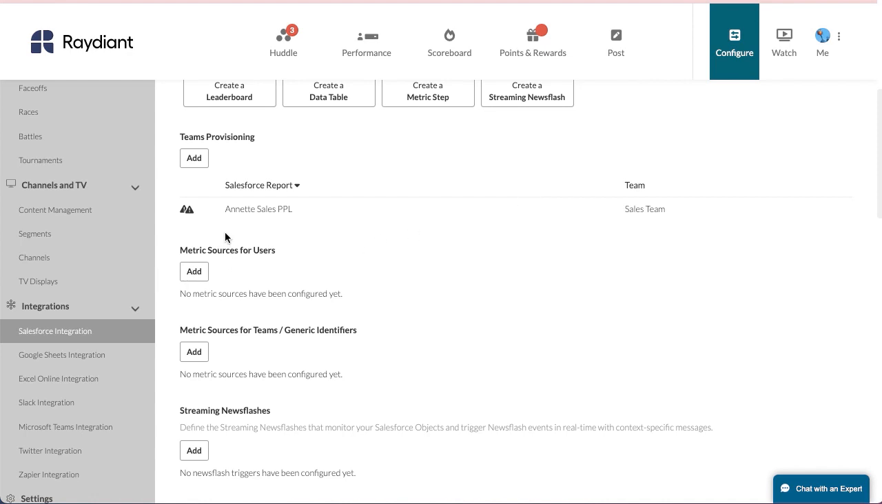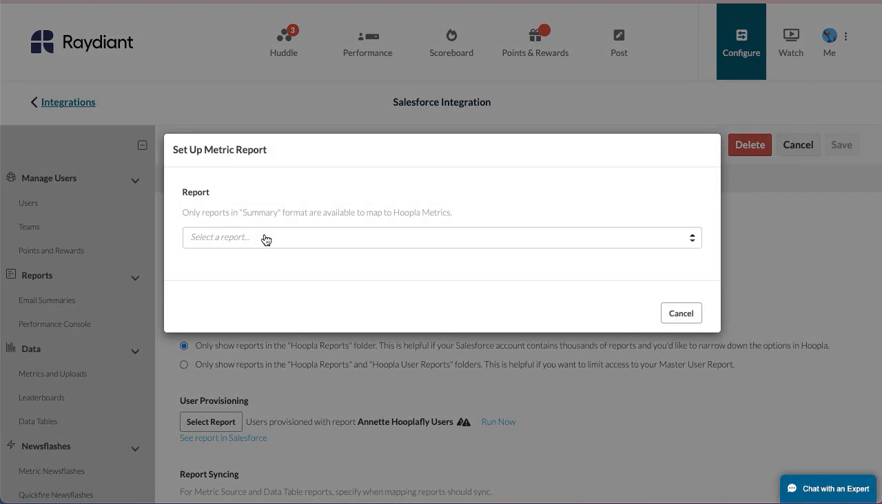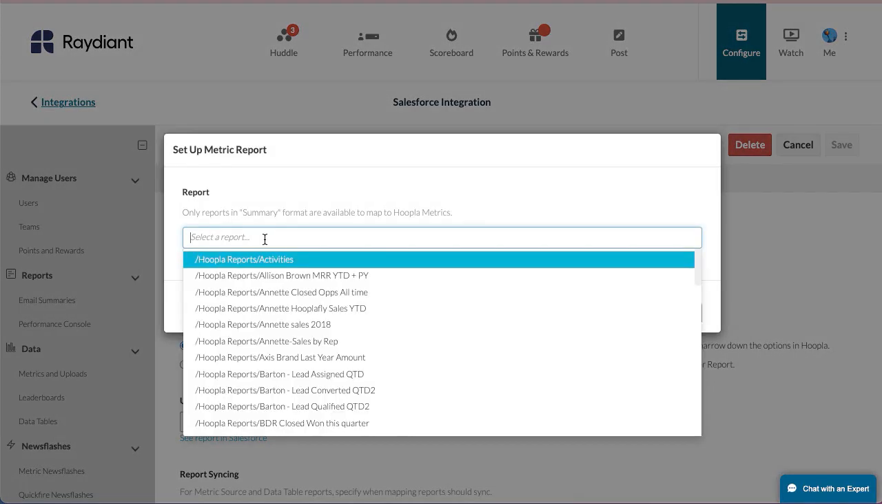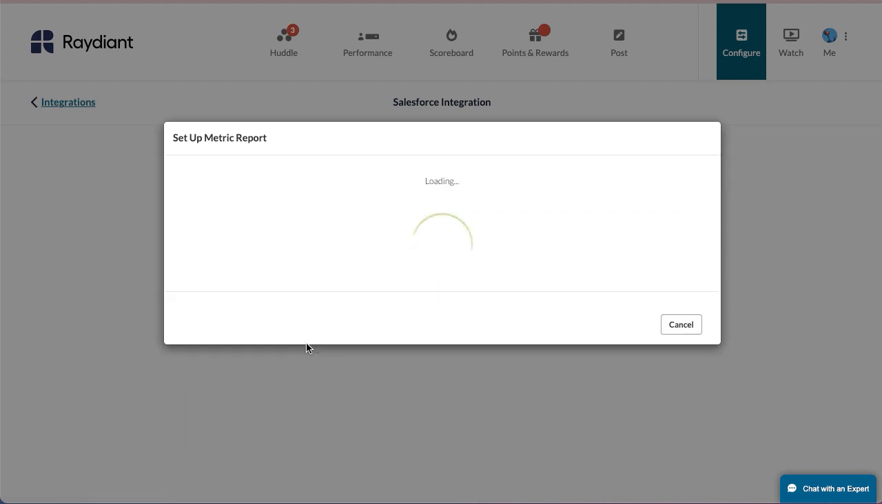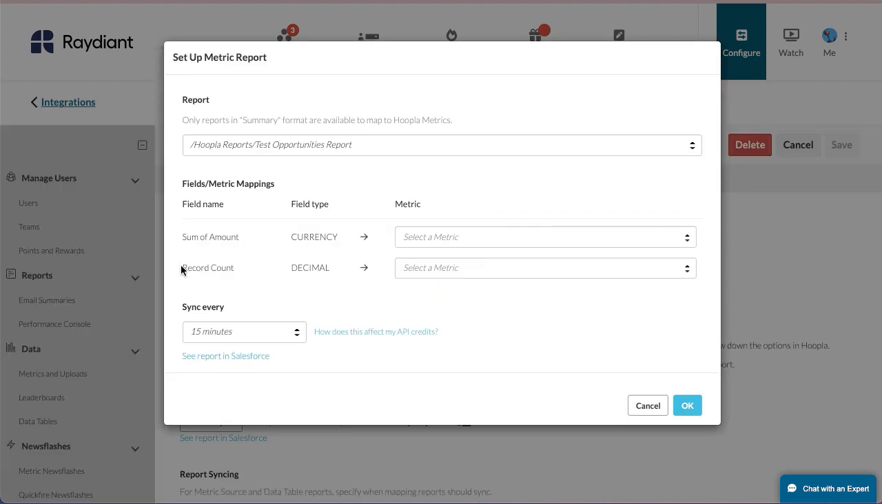So we will add our metric sources for users by clicking the Add button, locating that test report. And as you can see, we have our record count and our sum of amount, which are the two fields that we had available. To add this report to Raydiant EX, we will create new metrics.